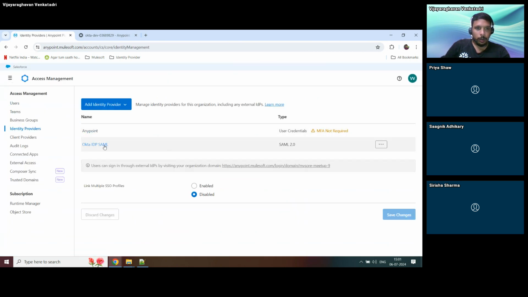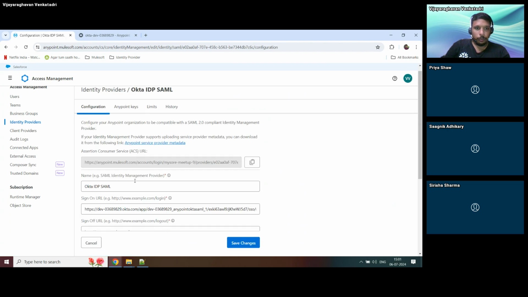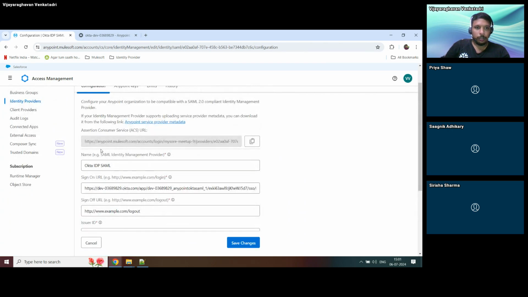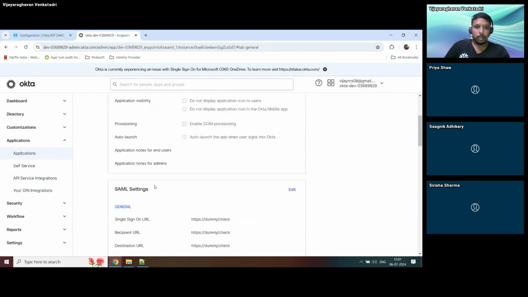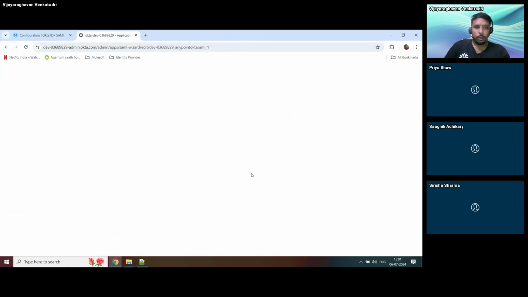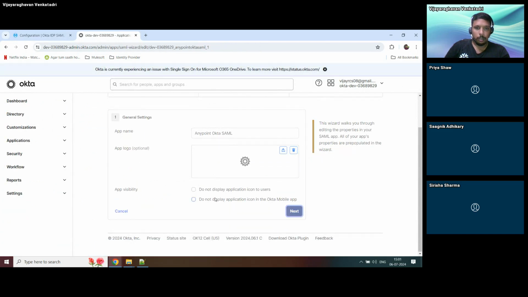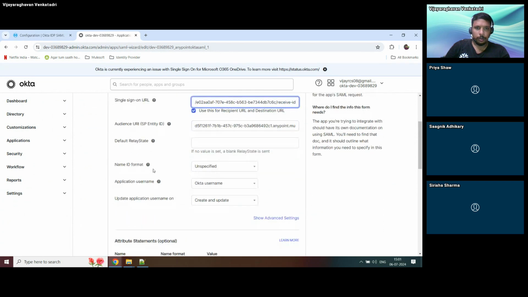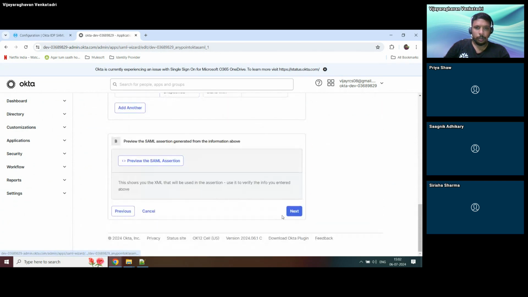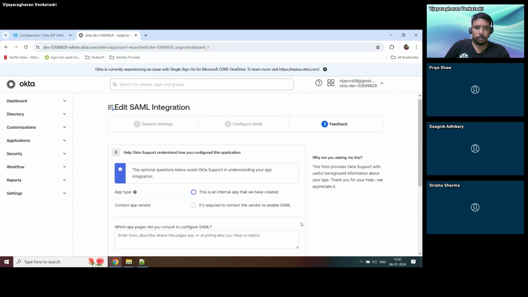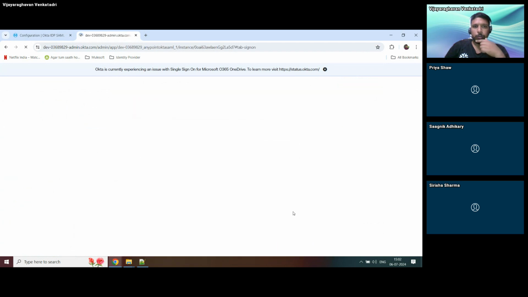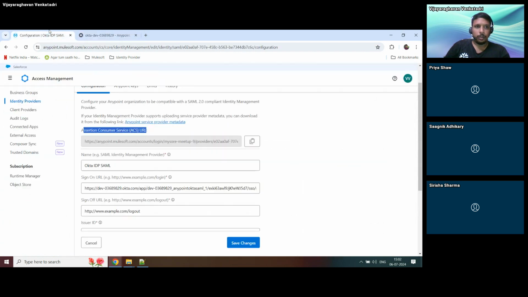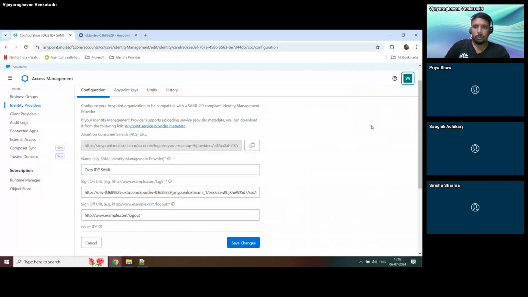So let me go to the identity provider. After this configuration is done, this assertion consumer service URL will be auto populated. So you just need to copy this and then come back here. You just go to edit, next, here, copy this here. Okay, that's all. And then next, finish. So this is done. Now let me sign out.